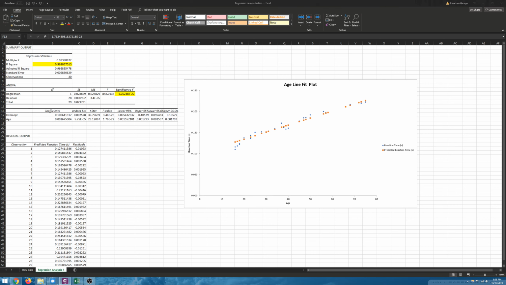Now, what we need to do, let's look at our residual output. So our residual output is what Excel calculates as what our values should be, which is our orange values over here. We have our predicted reaction time, and we have our residuals. And the residuals just means how far is the predicted value from the actual value that we entered. The further away it is, the more of an outlier that data point is.